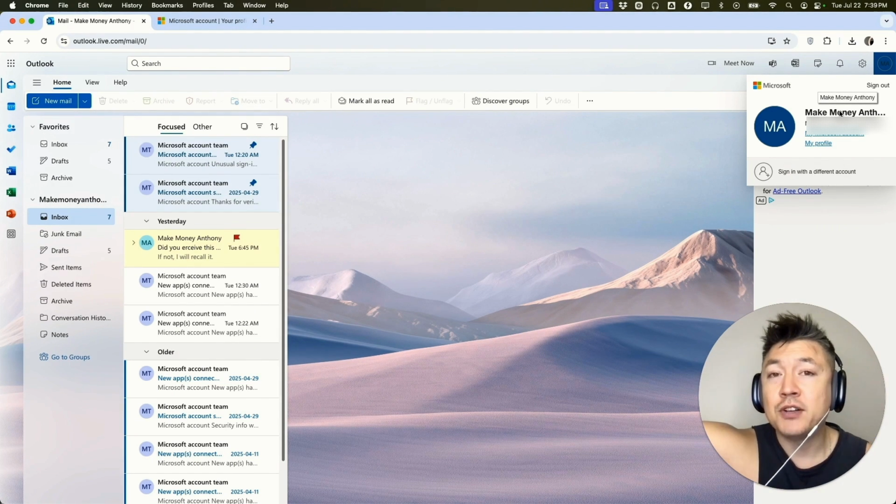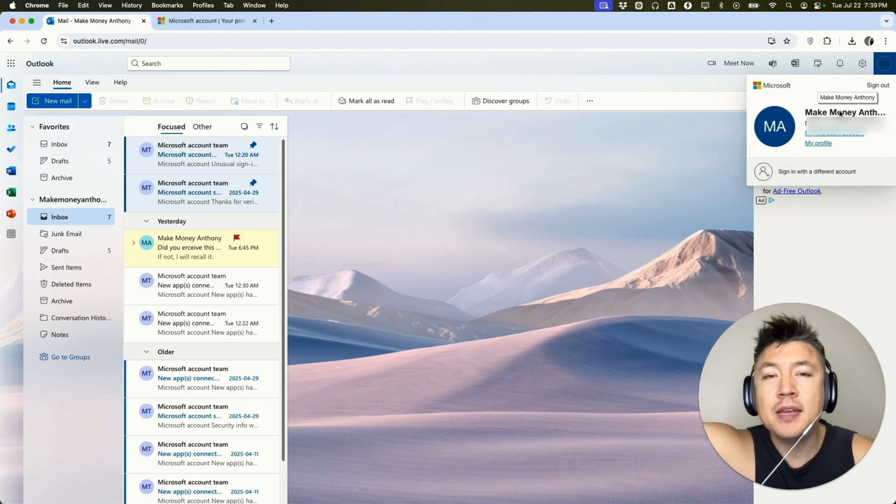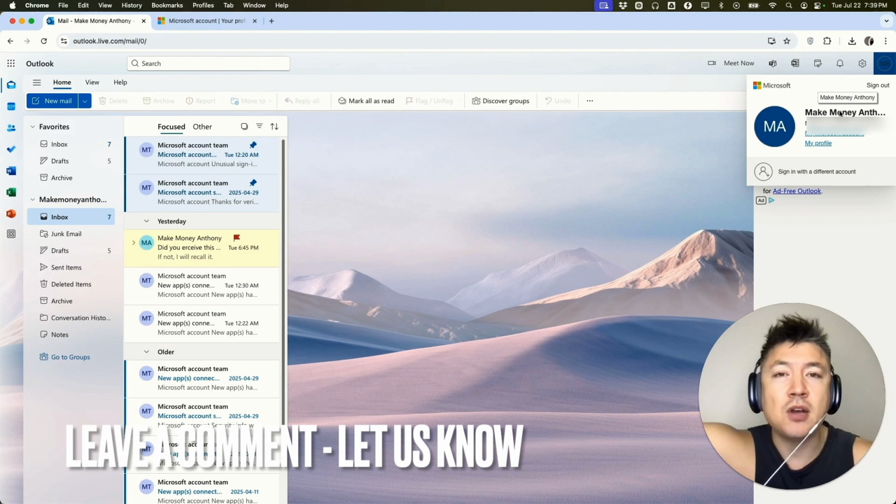So there you have it, guys. If you're wondering how to update your display name in Microsoft Outlook, that's the easiest way I know how to do it. If you know an easier way, be sure to leave a comment below. Let the rest of us know how you did it.